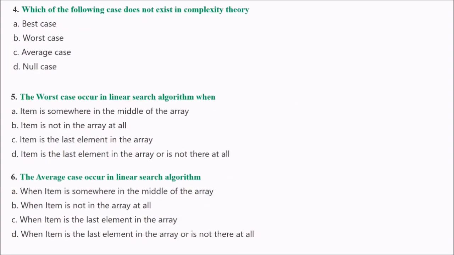The next is: which of the following cases does not exist in complexity theory? We have best case, worst case, average case, but we don't have any null case. So this is the answer. We will not take the null case.